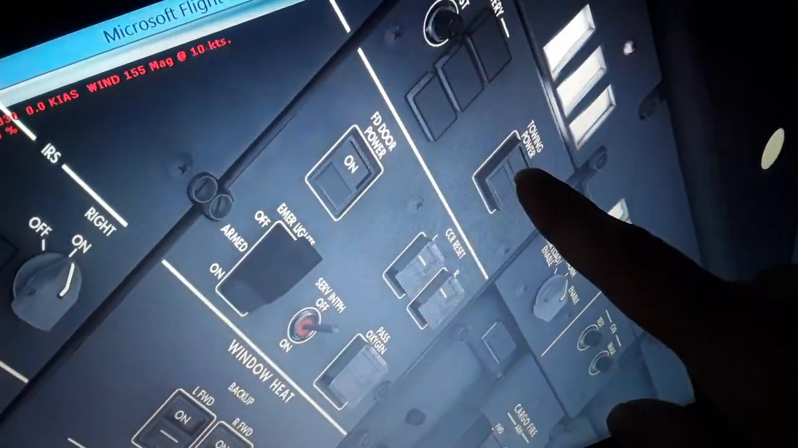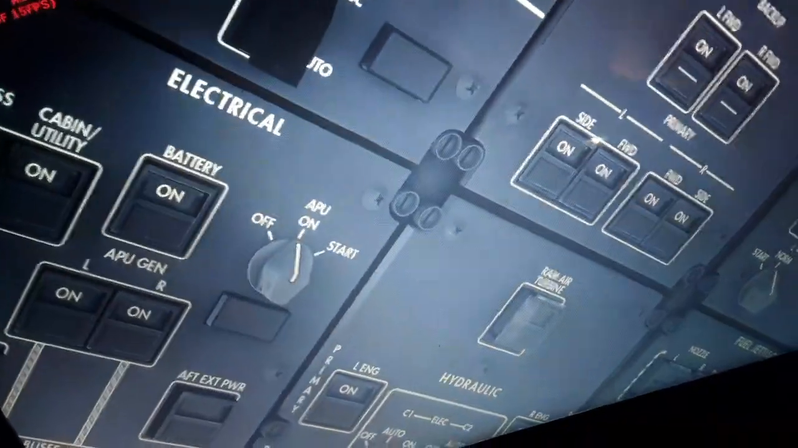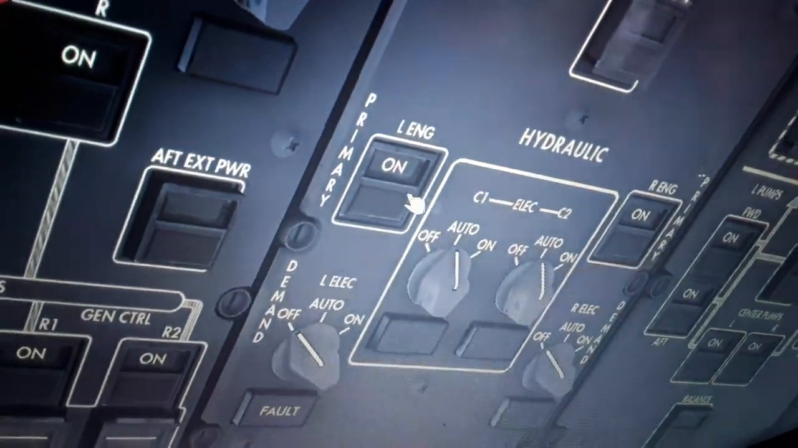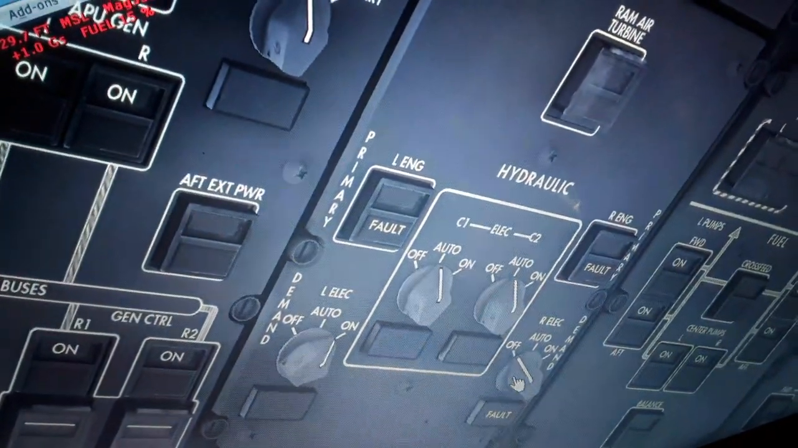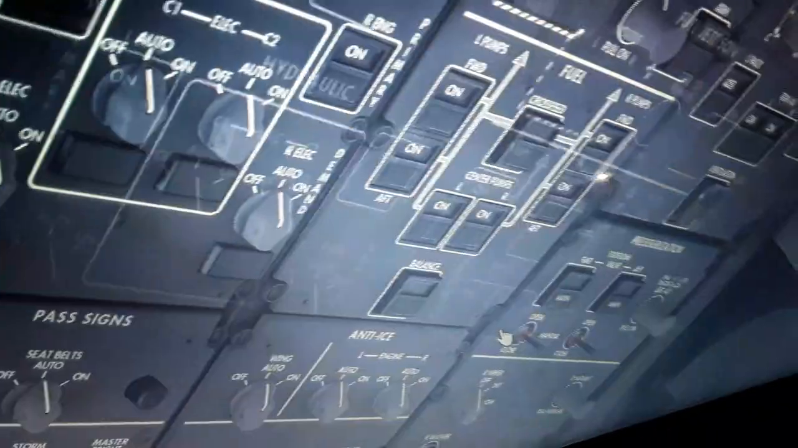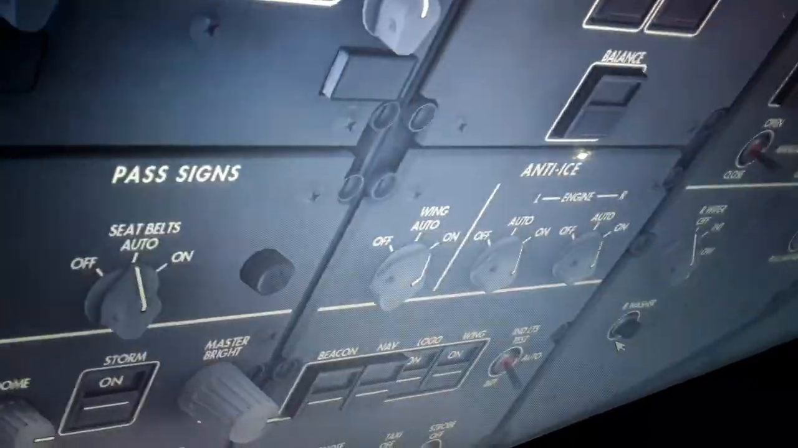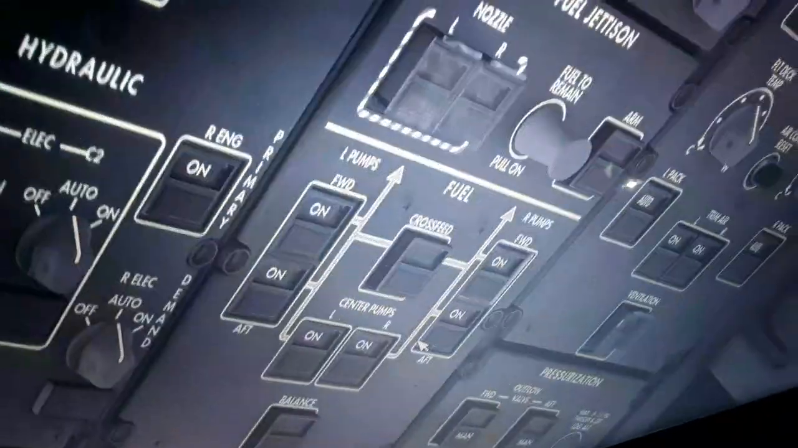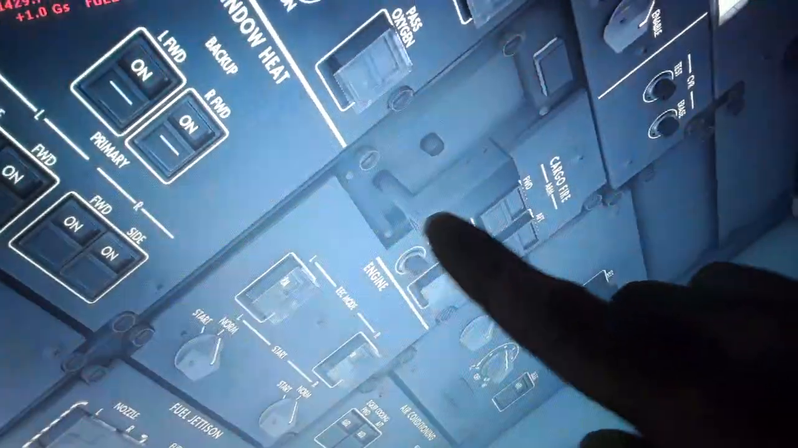Over here, towing power, flight deck door, passenger option, window heat over here, hydraulics, left and right engine driven. We turn off, you will see what it displays, then we turn back on and then to the auto position, primary in demand. You can see also we can select the engine anti-ice over here. We have also the recorders here, cargo and APU fire.